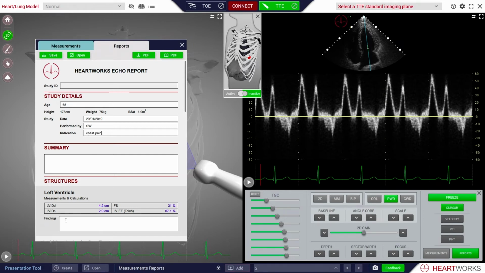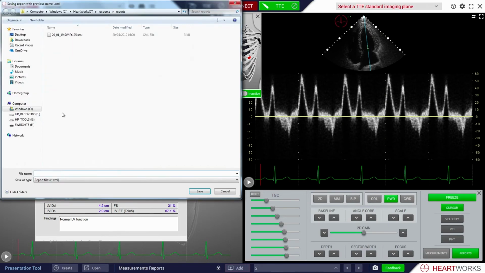Measurements and calculations will appear in the appropriate structure sections of the report. Free text can be added to the boxes if desired. A report can be saved for later completion by selecting the Save button in the Reports window. The user will be asked to enter the file name. That will become the study ID.